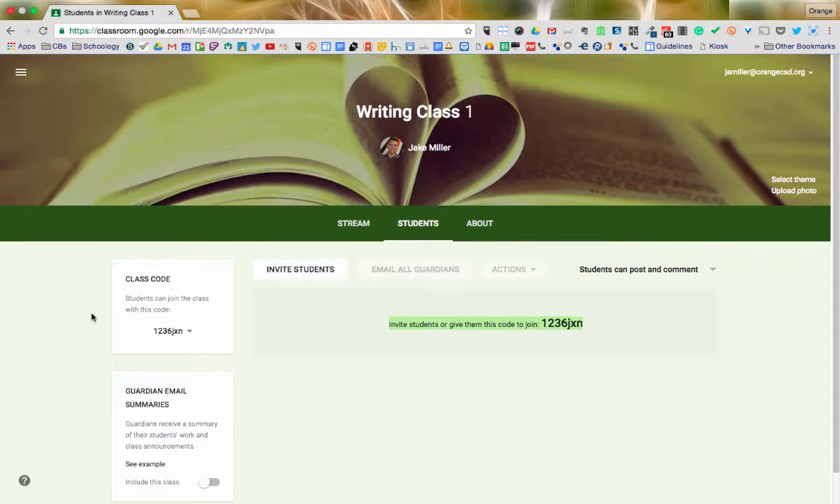Notice that if for some reason something happens with your class code where you get the wrong students in it, or students in your school are messing around and trying to join it, you can come over here and reset the code or disable the code or anything like that.